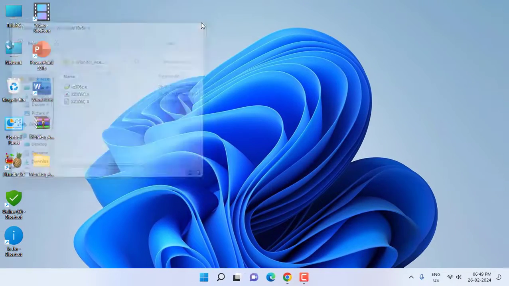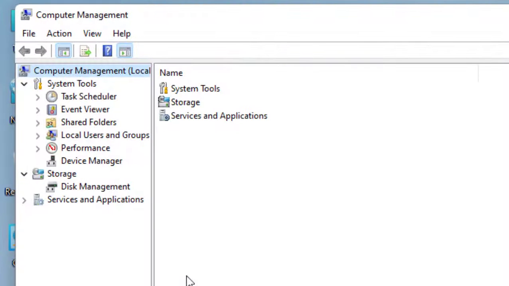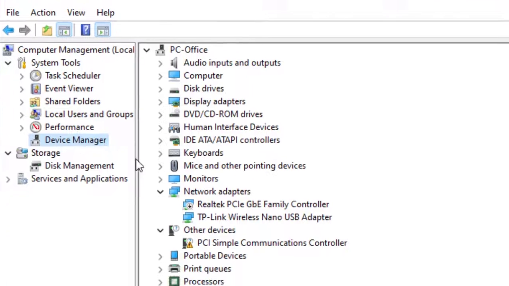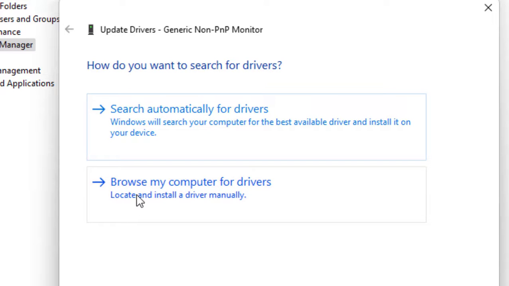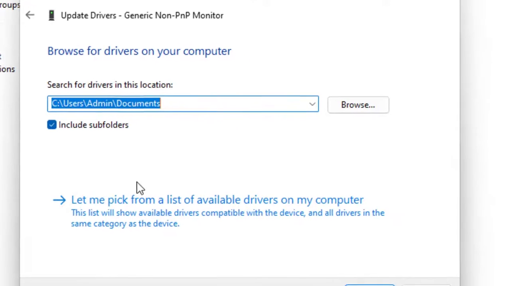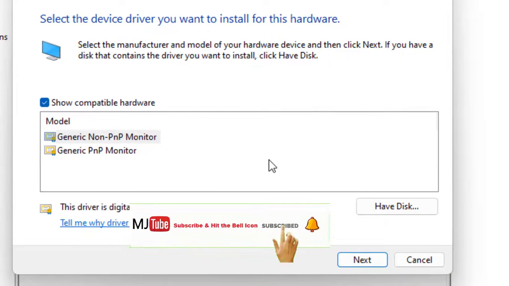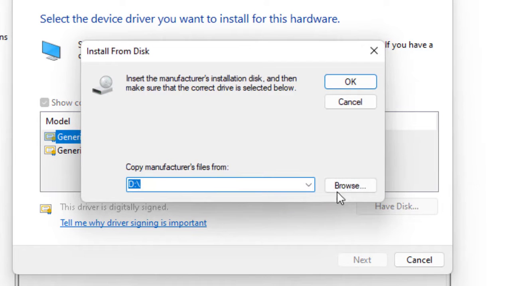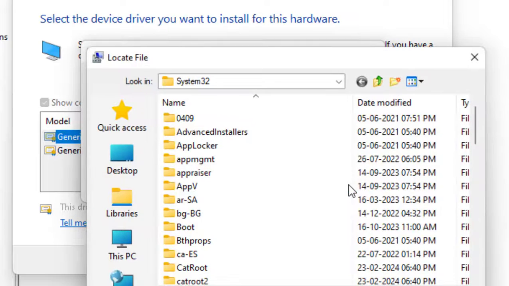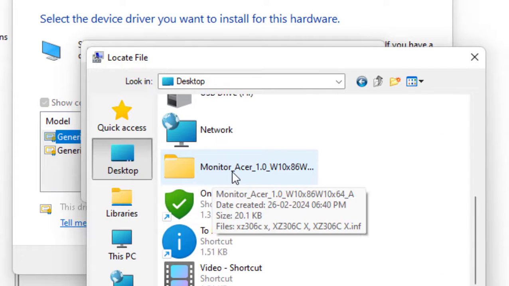Now right click on This PC, go to Manage, and go to Device Manager and Monitors. Right click on the monitor, Update driver, and click on Browse my computer for drivers, and now click on Let me pick from a list, and here click on Have Disk. Okay, and click on Browse and go to the folder we have downloaded. So this is my folder.